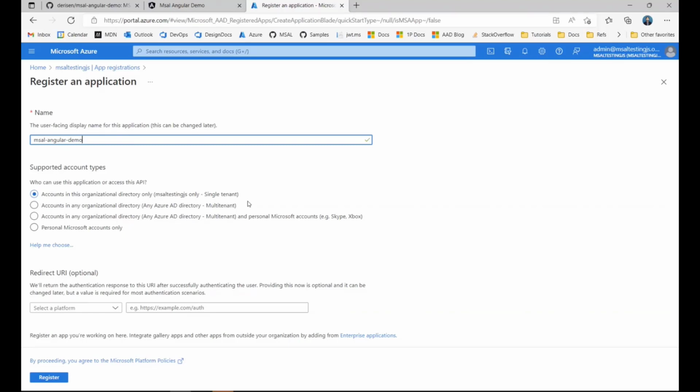And here I can select what kind of users I want to sign into my application. You have multiple options here. You may want to go with a multi-tenant application, or you may want to sign in personal Microsoft accounts. I'm going to choose single tenant. I want to sign in the users in my own tenant. And then I need to select a redirect URI. And it has to be a single page application. So I'll go ahead and register my base URL.